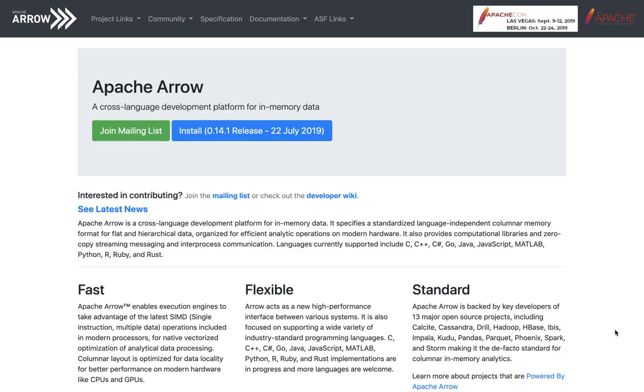So first of all, what is Apache Arrow? Well, Apache Arrow is an Apache project. This means that it's an open source project. To be very specific, you can go to the Apache Arrow website at arrow.apache.org, and you can see a quick definition here, which says Apache Arrow is a cross-language development platform for in-memory data. It is fast, flexible, and standard.